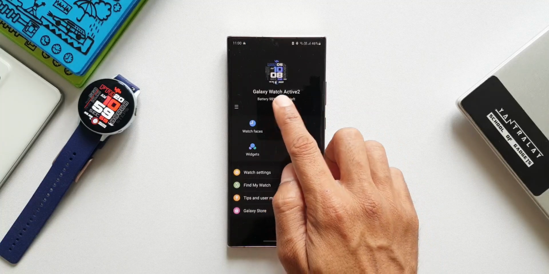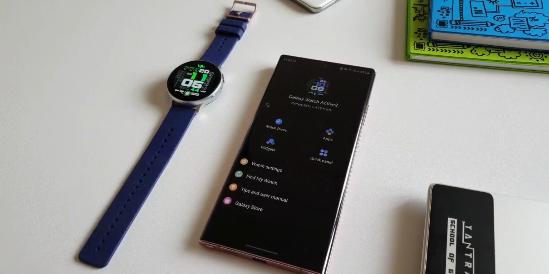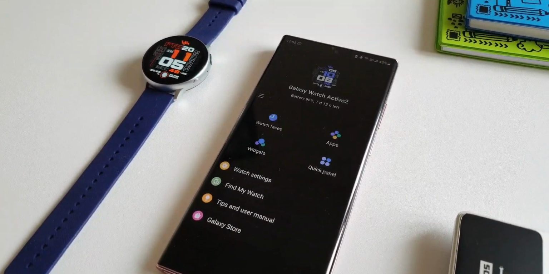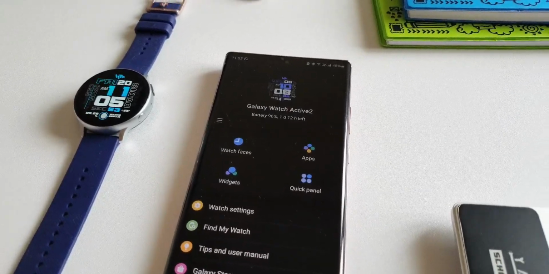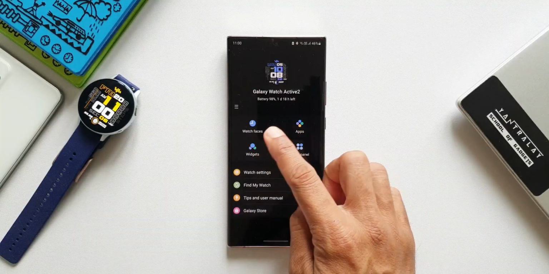As you can see on the top, we have got the watch face, which is currently applied on your watch. It shows the watch name and the battery percentage along with the battery life left. Right below that, we can see there are four different icons. These are brand new icons we have got here. And these are actually four different sections where you can customize these items.